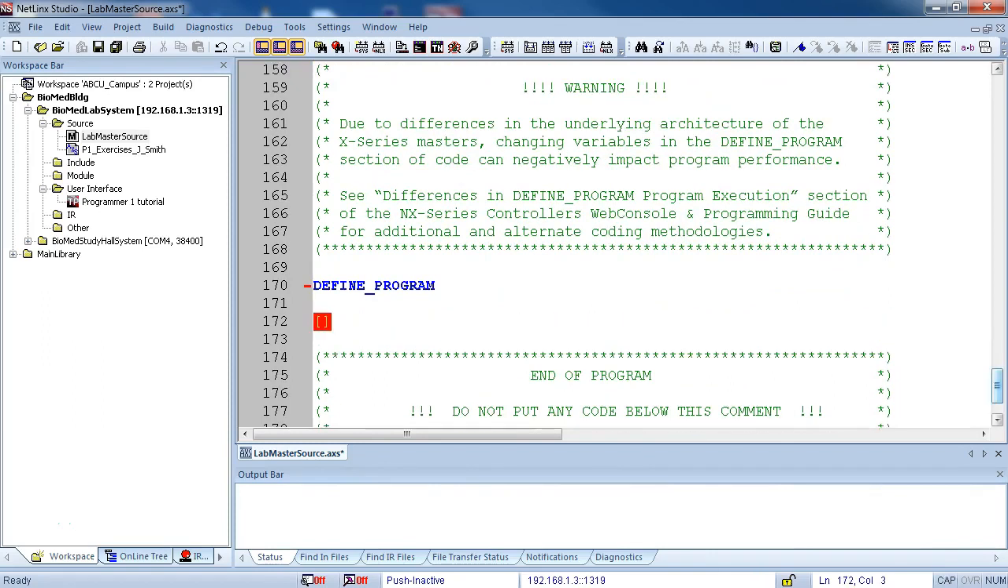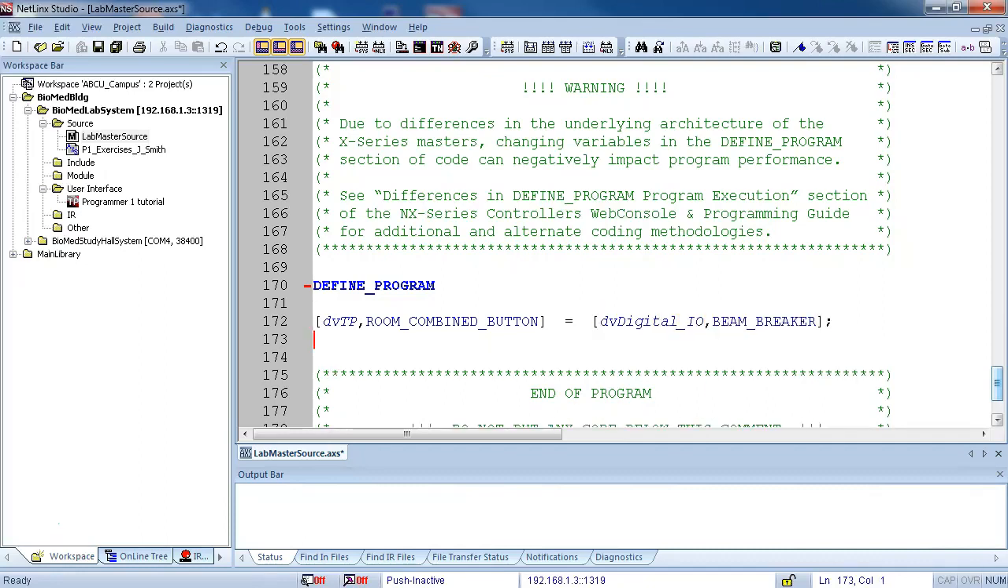So inside Define Program, since we always assign from left to right, we place the button we want to affect on the left side, then use the gets assignment operator. On the right side of the operator, we place the devchan pair whose value will get assigned to the button on the left. That line of code is written as dvtp, room combined button, gets, dv digital I/O, beam breaker.